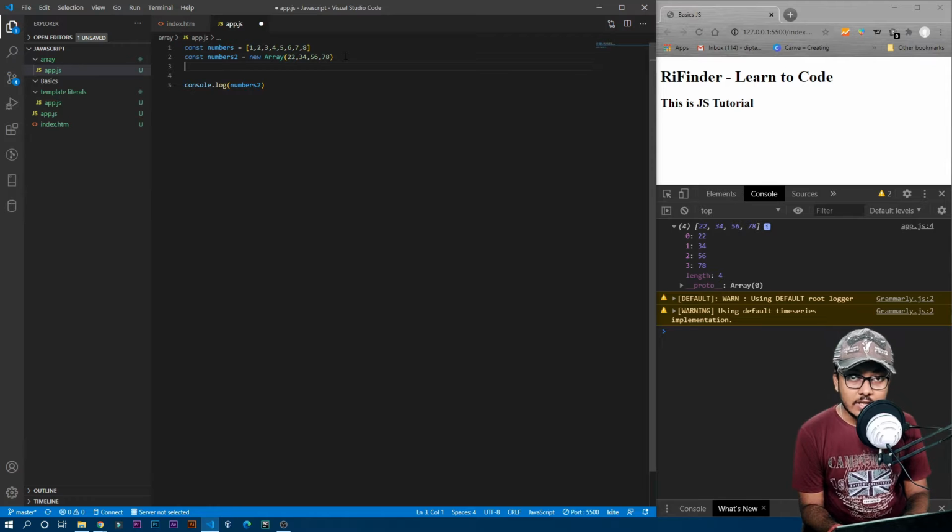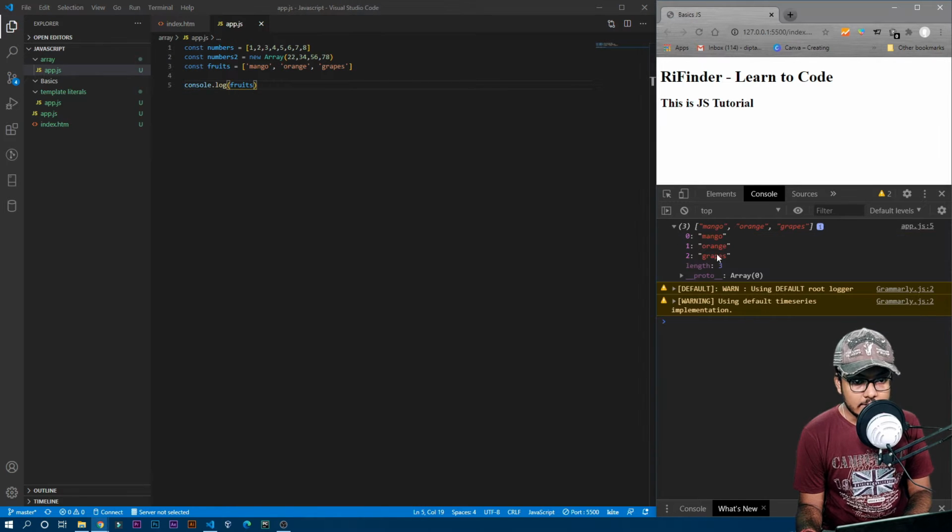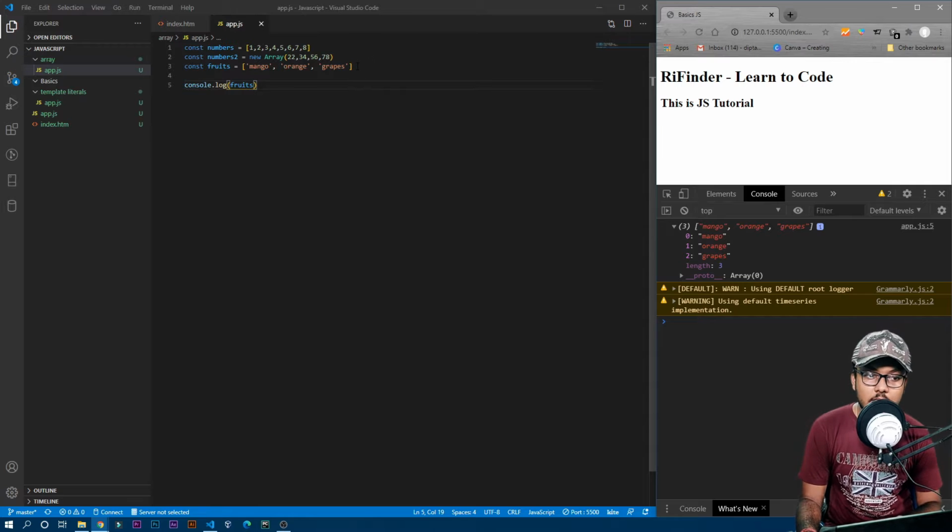So I'll create one string array. So const fruits, and that will contain some fruit names. I'll write some fruit names like mango, then orange, then grapes. That's it. Now I need to pass these fruits inside this log, and if I save it, you can see at the 0th position it's mango, then orange, then grapes, right?